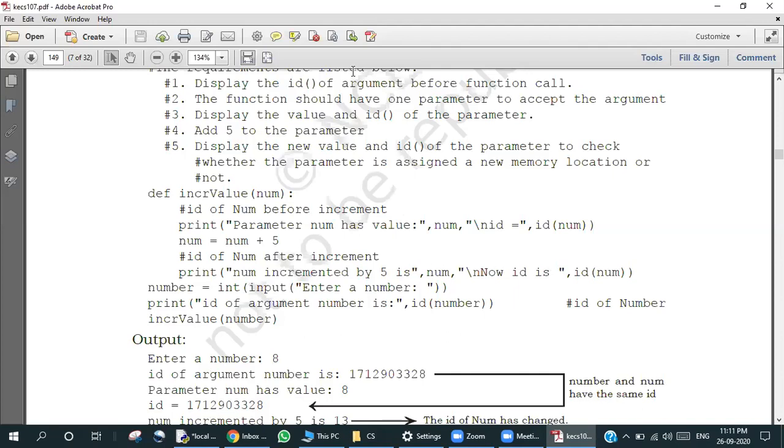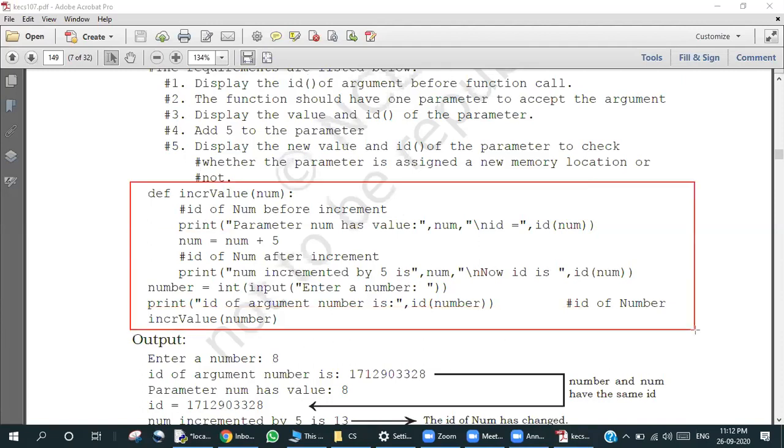Okay. So let's look at this. When you look at this particular program which has a function in it, remember the code execution does not start from here. It does not start from here. It will start outside, where the function ends over here. So it will start from here. We'll say number equals integer input, enter a number. So let's say we enter the number 8.